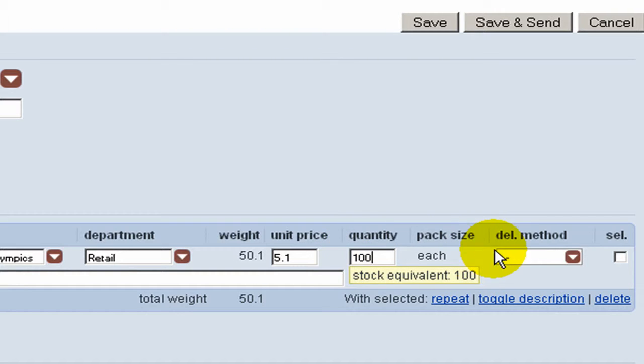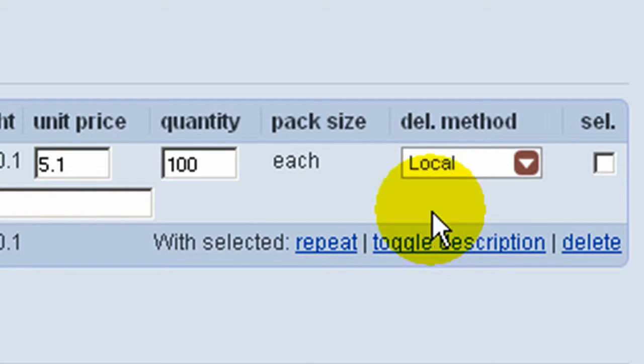Delivery method is entered here. If an extended description exists against the stock item, it will appear on the second line, but it can be removed by selecting the line checkbox and toggling the description.